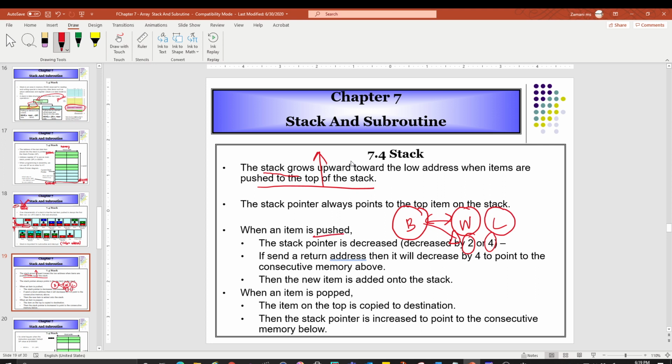When it is popped, this will be reversed. The item on the top is copied to the destination. So if you want to pop to somewhere else, maybe to D2, you are going to put it over there, and the stack pointer is increased. So it is reversed accordingly from the push. It will reverse the value based on the size. If you pop a byte or word, it will add 2, and if you pop by long word size, it is going to increase by 4.